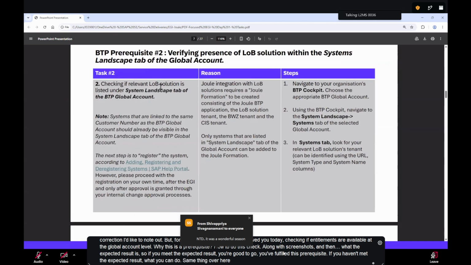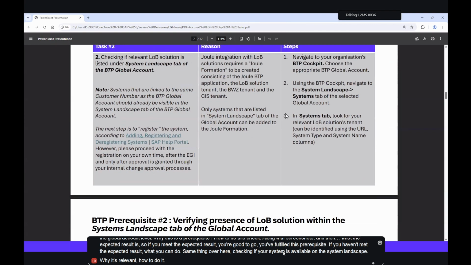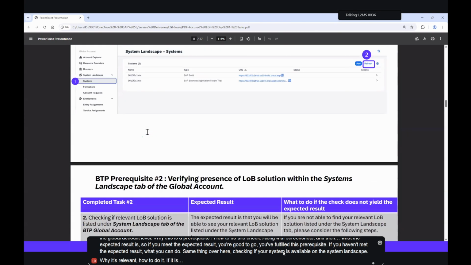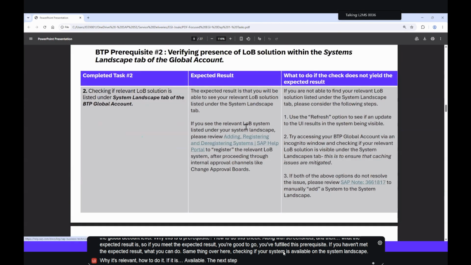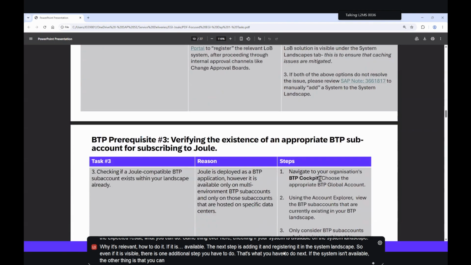Same thing over here: checking if your system is available under system landscape, why it's relevant, how to do it. If it is available, the next step is adding it and registering it in the system landscape. So even if it is visible, there is one additional step you have to do. That's what you have to do next. If the system isn't available, these are things that you can do to make it available.